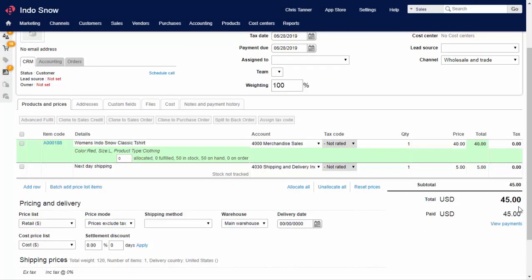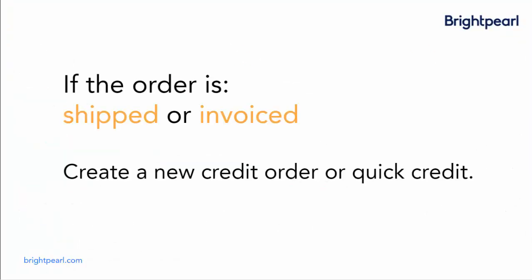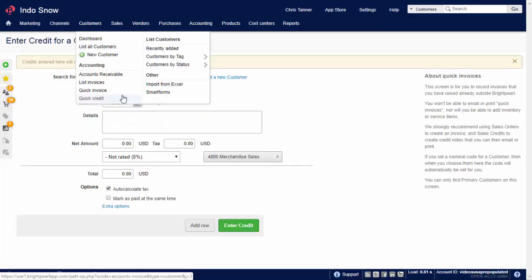The order total and the payment total now match. Because the order is not shipped and not invoiced, you could also change items if you wanted. Remember, you should only make changes to the original order if items have not shipped and the order isn't invoiced. If the order has been shipped or invoiced, then what you'll need to do is create a new credit order or quick credit. The quick credit approach is fast, but quick credits cannot be printed or emailed and cannot have notes. They just create accounting transactions. Credit orders give you more flexibility and more options for notes and custom fields, so it's the recommended method.